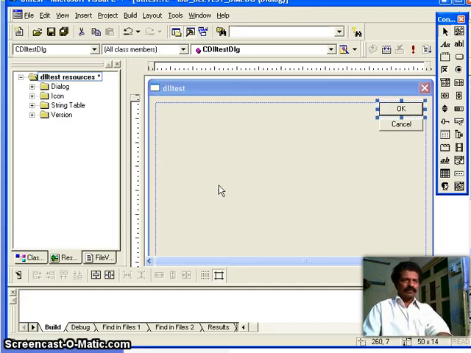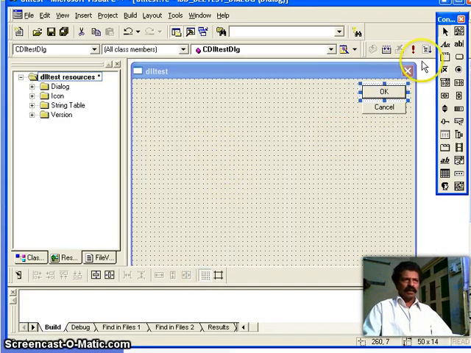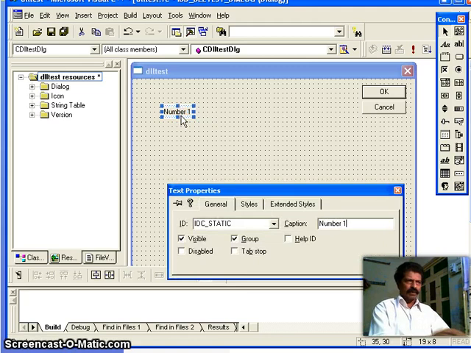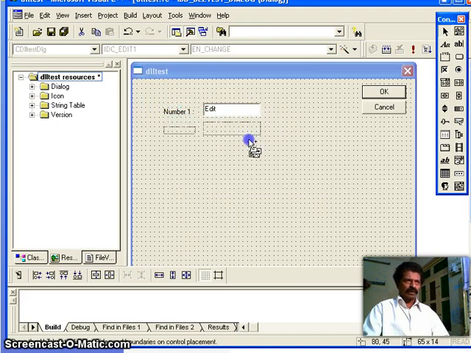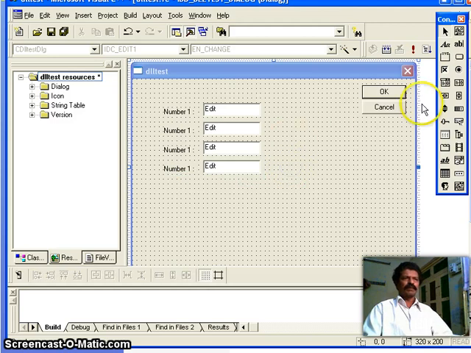Now in this one, let us have provision for getting two numbers. This is for getting number one, and one edit text box to accept the number. These two controls I copy, holding the control key and dragging. This is for getting number 2, and this is for displaying the sum from the DLL, and this is for displaying the product from the DLL. I want a command button also so that it can find the sum and the product.